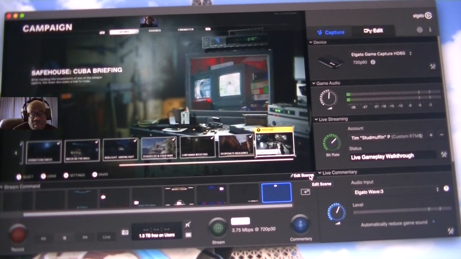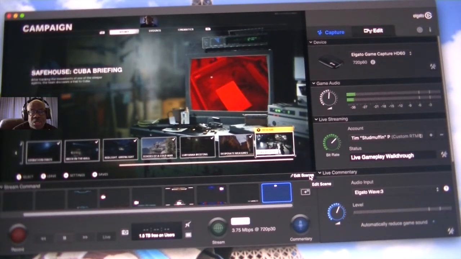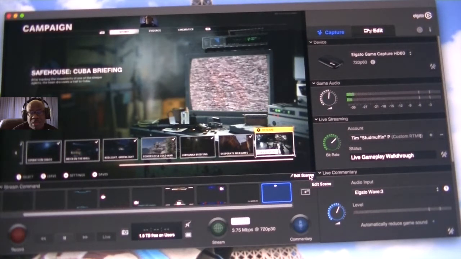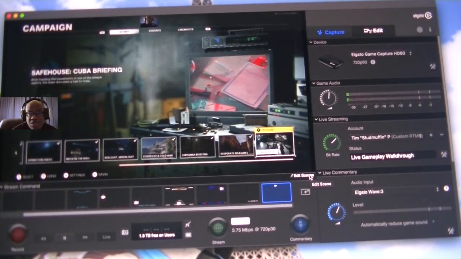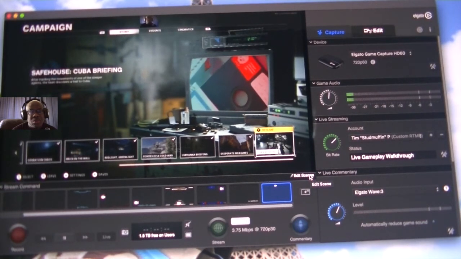And that's setting up your camera in this program, because there's a lot of programs. I'm uploading my gaming to YouTube, people upload it to Twitch, people upload to Facebook. So there's different versions, different ways of doing this. So I'm just showing you the way I'm doing it.